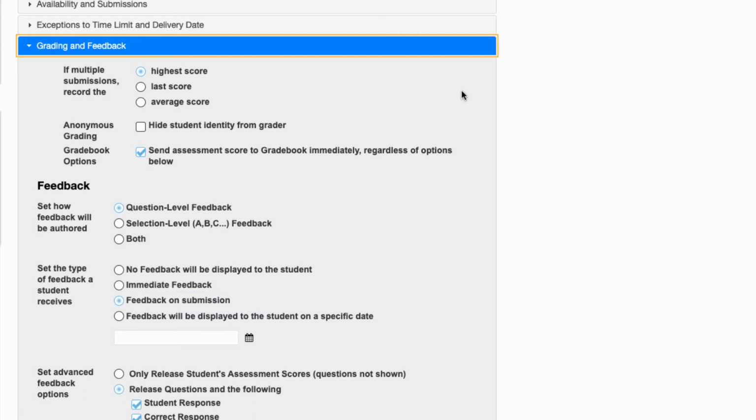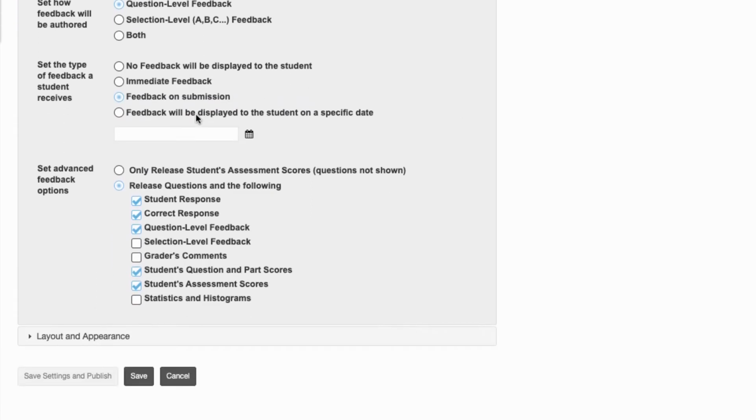If an assessment counts significantly towards the final course grade, or requires any manual grading, such as for essay response questions, we recommend selecting the option Feedback will be displayed to the student on a specific date. Then, set the release date far enough ahead to give yourself time to grade.